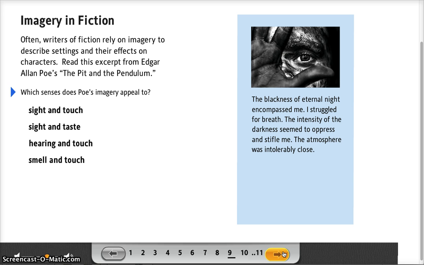The intensity of the darkness seemed to oppress. That means push down, hold you down, and stifle me. So it means they just can't get out from this darkness. The atmosphere was intolerably close. That means the atmosphere, this feeling of darkness and not being able to breathe, was very close. So now that you know all those vocabulary words, look at the left and think, which two senses does this use?